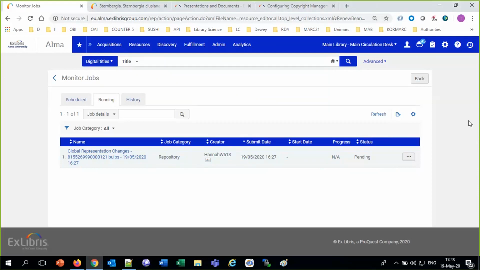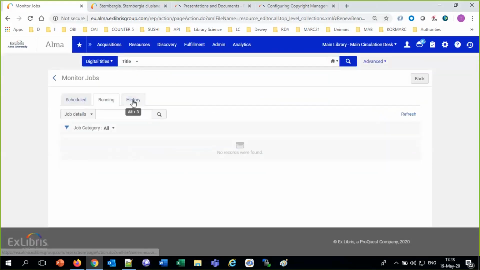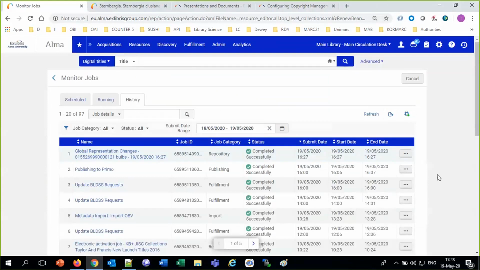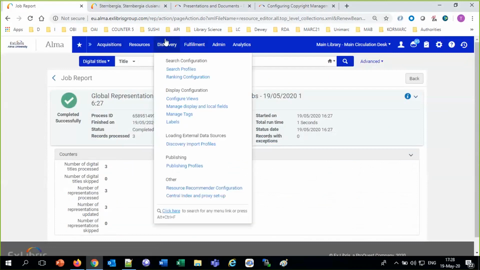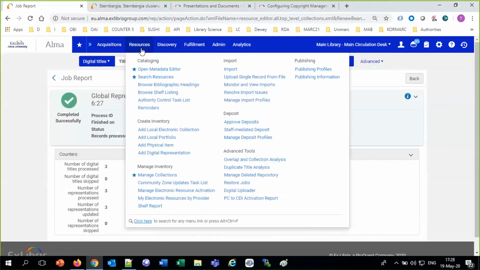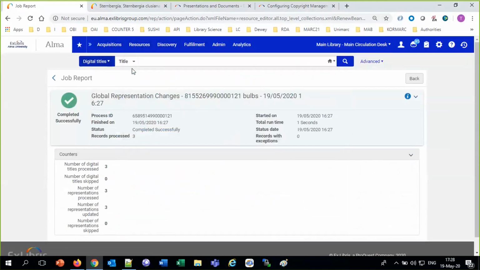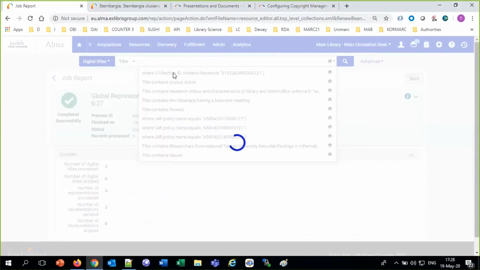I took everything in a digital collection and ran the job on it here, and I updated the entire digital collection. Let's just take a look at the report. All 3 records were changed. So now if I were to go into that collection, let's take a look here. I can do it. Collection ID this.